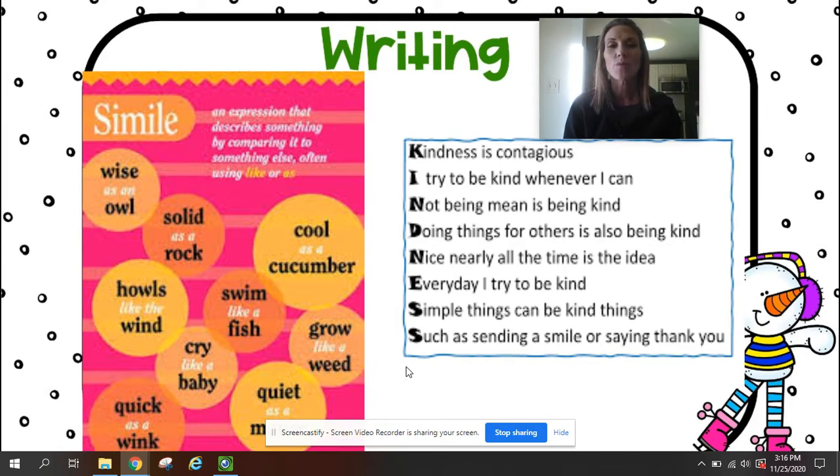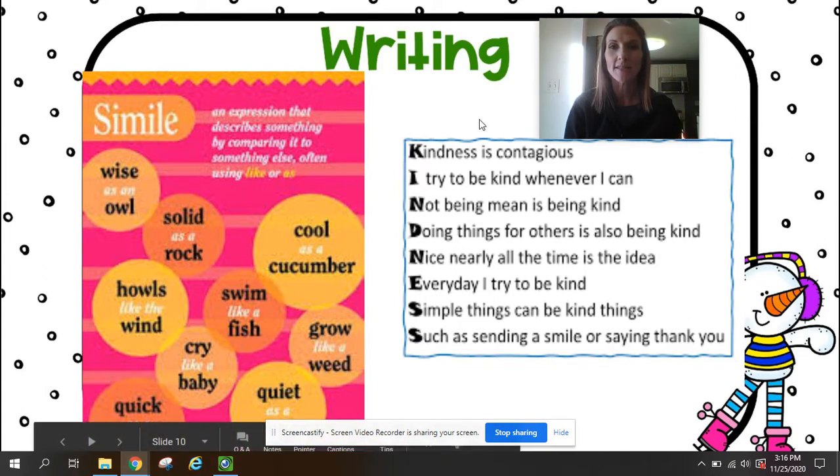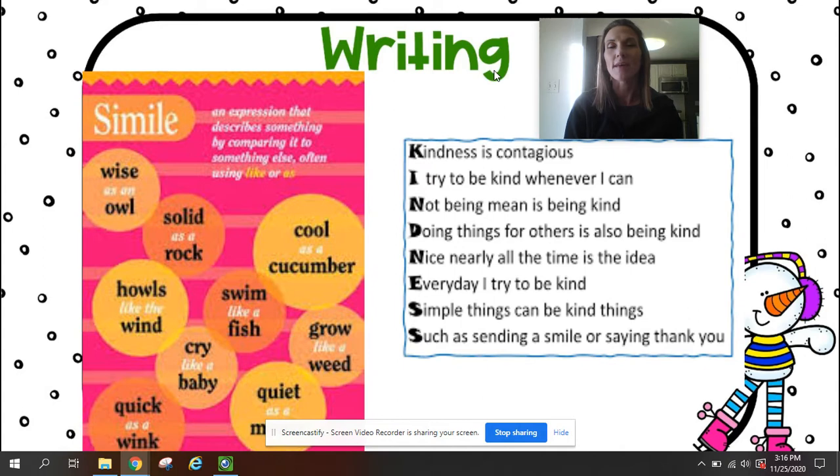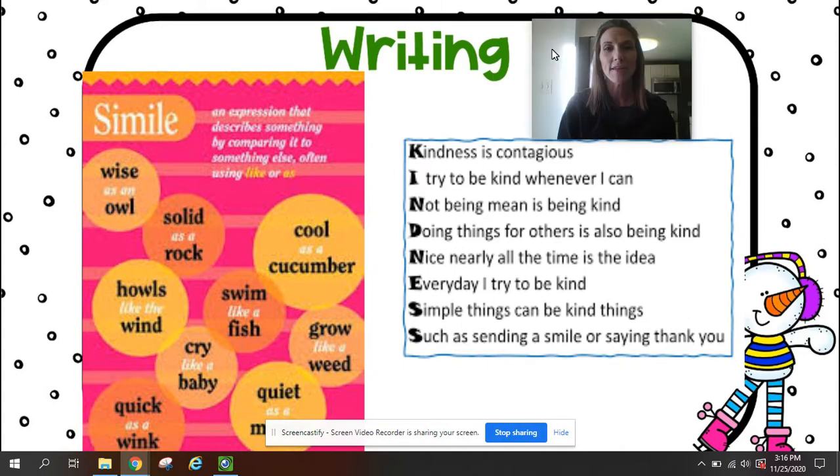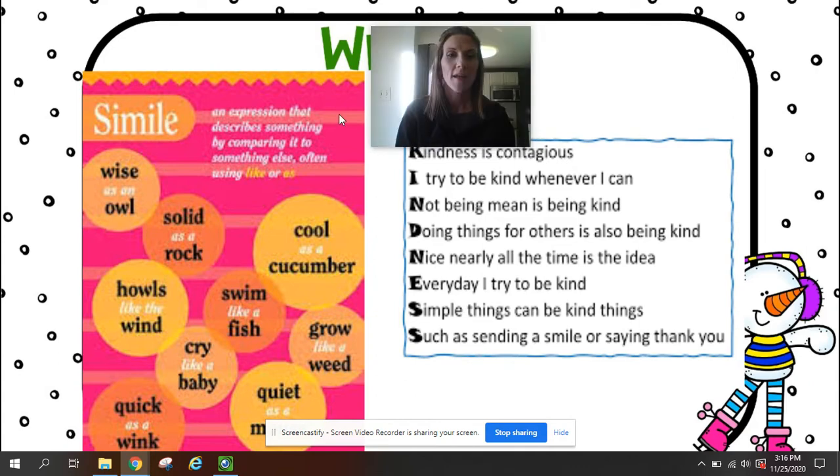I want to teach you one more thing. Every day we're going to learn a different kind of trick that writers use in their writing. And today we're going to talk about these over here, and it's called a simile. Can you say simile? This is called a simile. This is really neat to use in your poems, and it just makes your poems a little bit more magical.